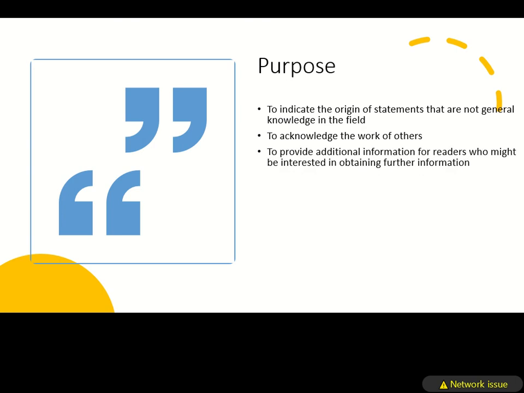Another purpose is to provide additional information to readers who might be interested in obtaining further information, people who are not students. You gave me definitions of 2 or 3 terms, but now I have more questions. You are not sitting in front of me, and I don't have your phone number to call you. So I have a reference. You go to the reference and find more information. I only took the information which was relevant to my project. If you have more questions, go to the reference, check it and read more for yourself.